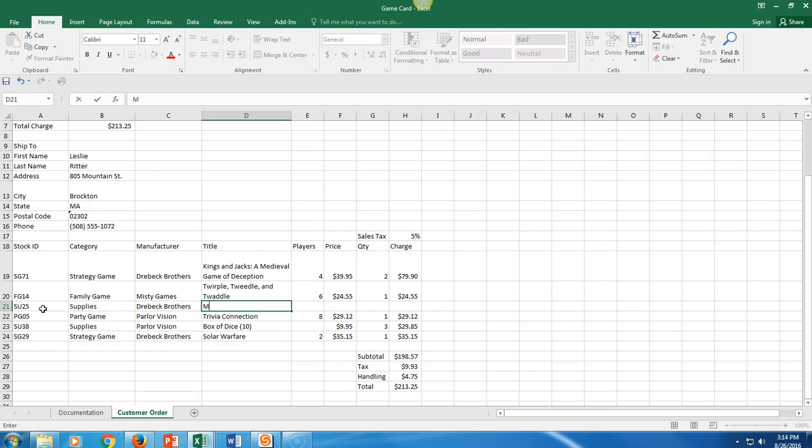And this is miniatures set 12. And let's see, leave E21 blank and go ahead and press your tab key again. It's 2355. Press your tab key. It's 2. Tab.